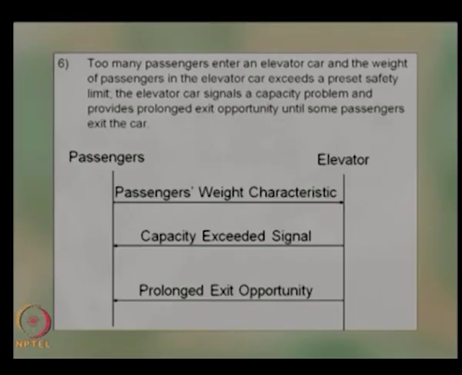So, as you can see here, when you have many passengers, the passengers' weight characteristic will be given to the elevator, and then the elevator will be able to identify whether the load is exceeded or not. Though it simply says passengers' weight characteristics, it clearly identifies a requirement where the elevator should have a facility to find out the total load on the system or the total weight of the passengers, and when it is more than the set value, it will give a capacity exceeded signal, and when there is a capacity exceeded signal, it should provide an exit opportunity to the passengers.